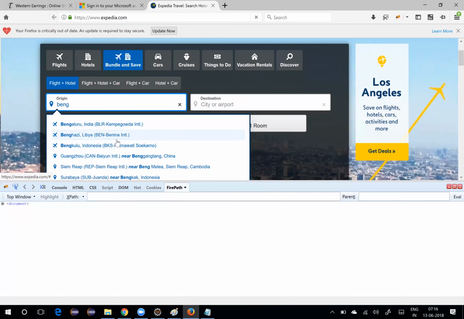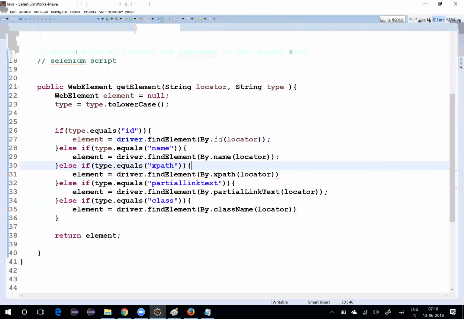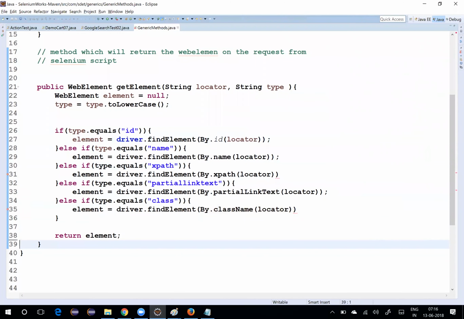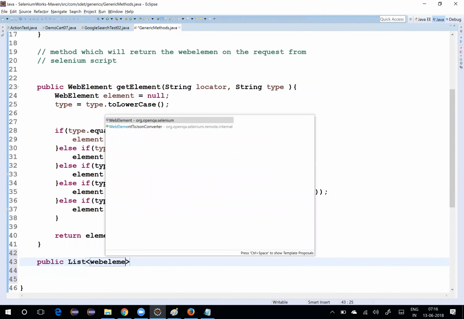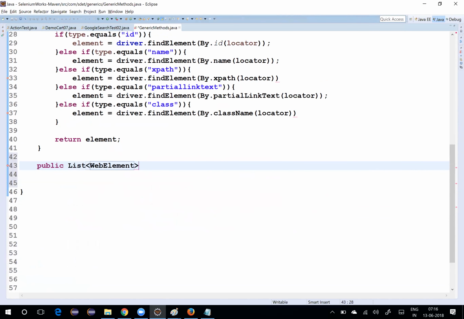multiple elements. If you recall, with get element we had driver.find element. There was another one called driver.find elements. What it does is it gives you a list of web elements. Let's do that method as well. Just before we go back to Selenium, here I'll say public list of web elements. This guy will not give you one element, rather he will give you multiple elements.